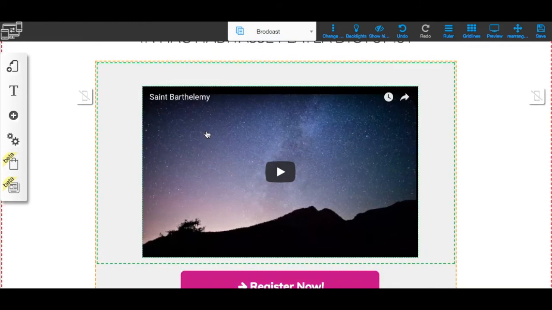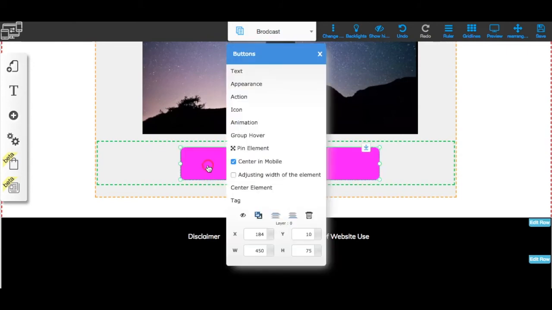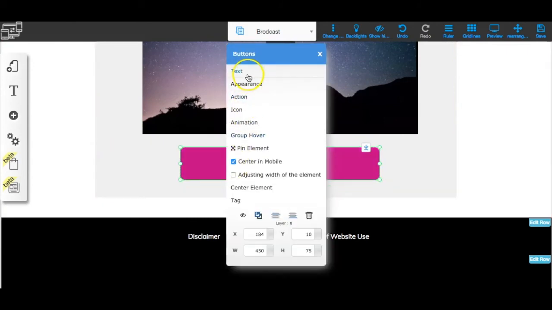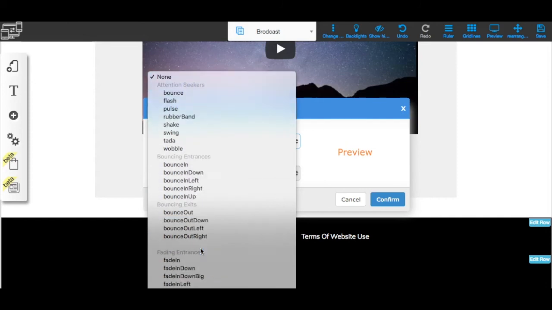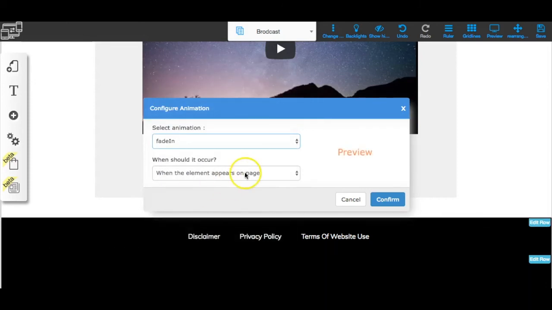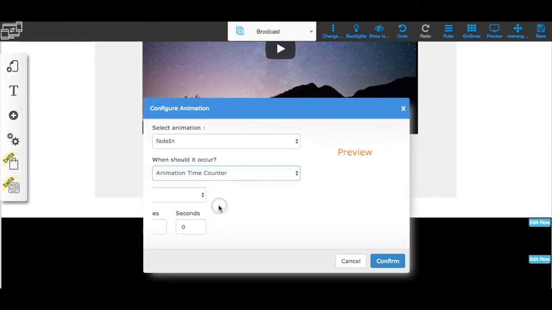You can pre-record your presentation. If you know it's an hour, okay, check this out. You can go ahead and you can put animation. Okay? And in the animation, you can put, let's see, you can put fade in. Okay? And then when the element should appear on the page, okay, it's going to say animation time counter.